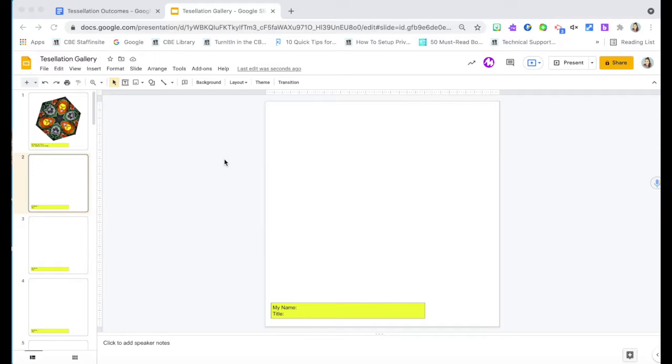Okay, so now here I am in the tessellation gallery. So this is where we are going to put our tessellations together. I've made these slides larger than the average Google Slides to give us some more space to work with. So first I'm going to insert my photo.